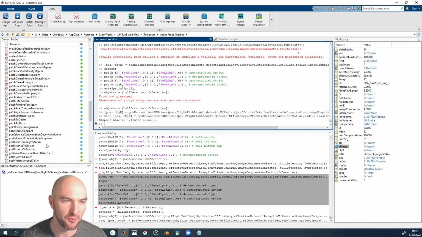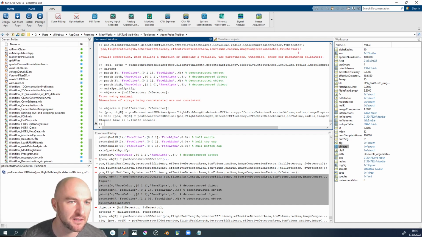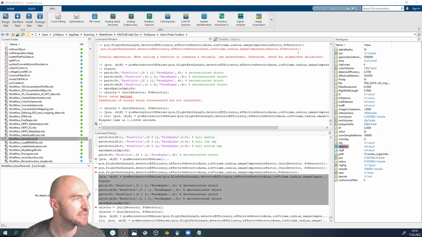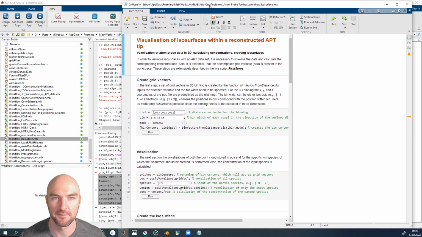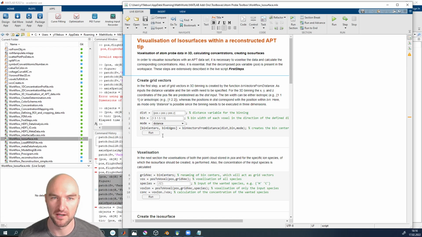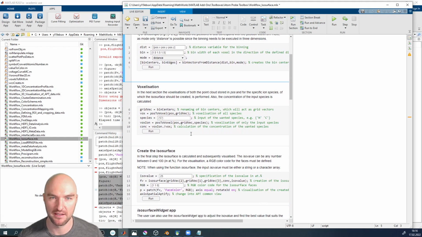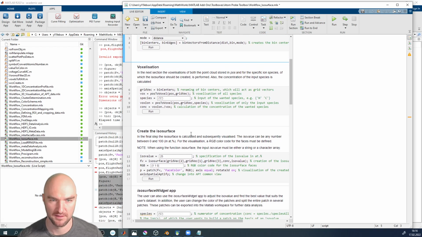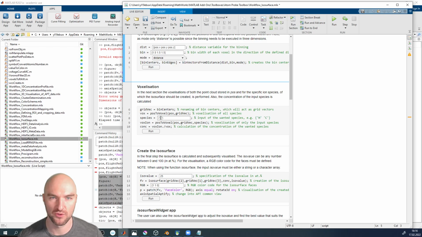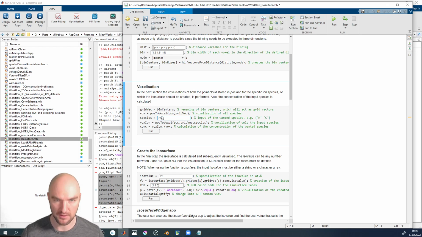The isosurface, we have a workflow for that, by the way. Where is the isosurface workflow? There's the isosurface workflow. So the first step in the isosurface workflow is just to create the bins. That's actually part of another video, so I'm not going to go into detail about how to do that. Then we are going to create an isosurface, in this case from aluminium, I guess.